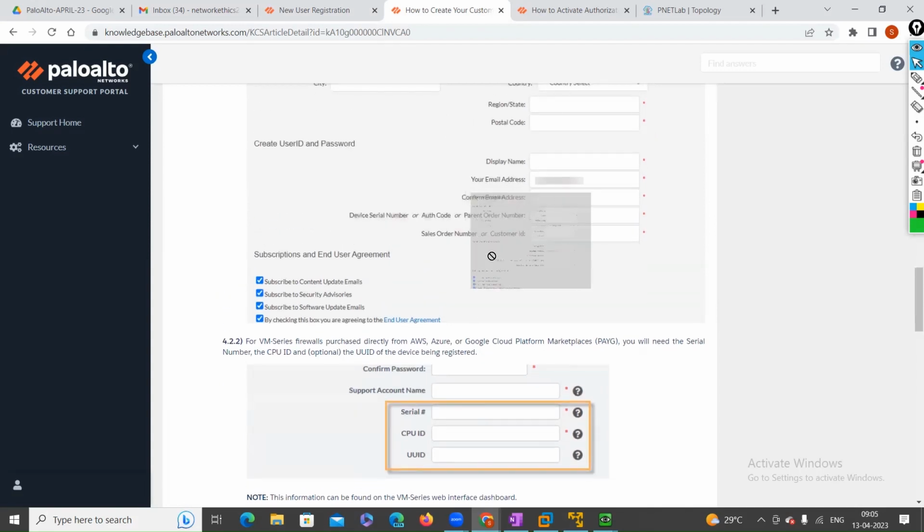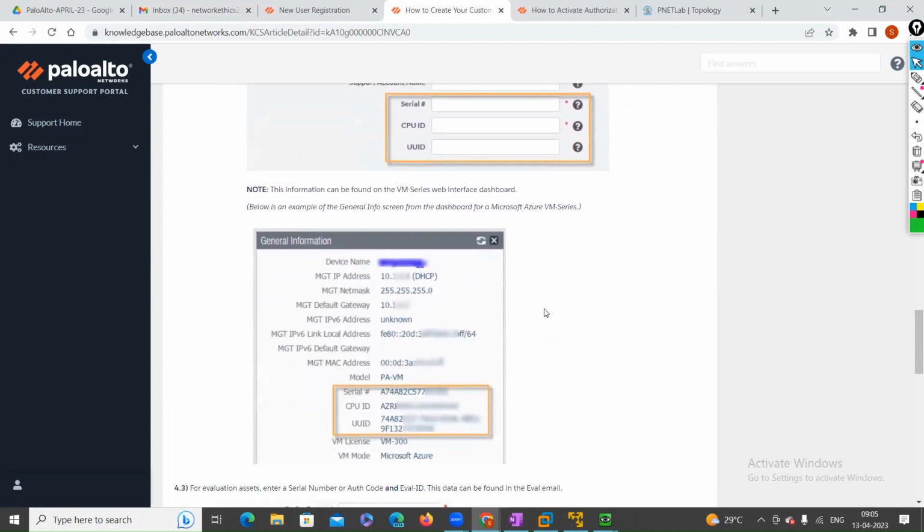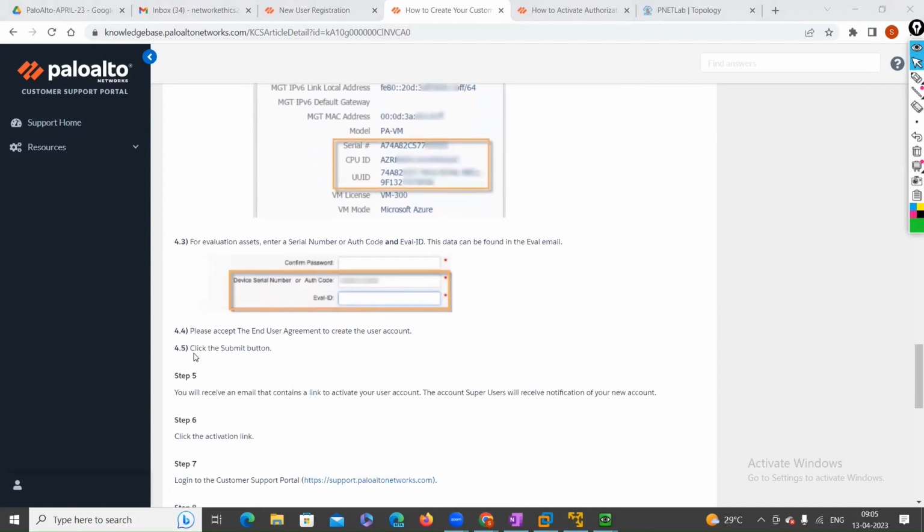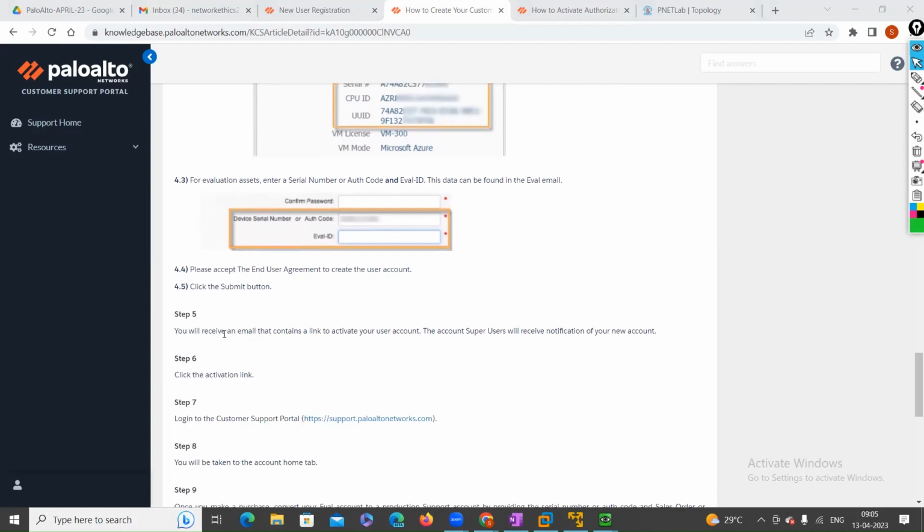Instead of the parent account number and auth code, it will ask you for the serial number, CPU ID, and UUID, and you give those. As I told you, you can get these details in your general information. With the system info command, you can see the serial number, CPU ID, and UUID, capture that, and add it in your registration. And that's it. Once you click the submit button, the account will be activated properly, and in your business mail you will get a confirmation that the account has been created.